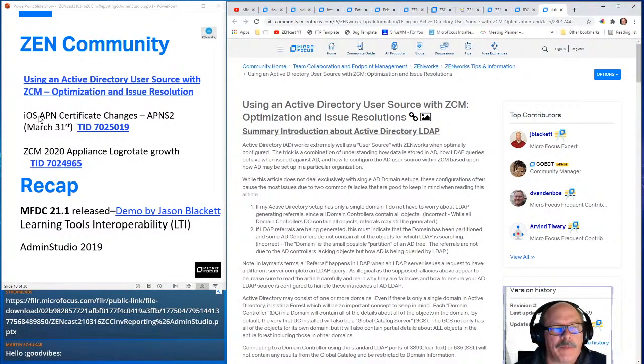Also, we talked a little bit about the iOS APM certificate changes. That TID is here again. And then the ZCM 2020 appliance log rotate growth, again, is copied here. This was all in the ZENworks community.